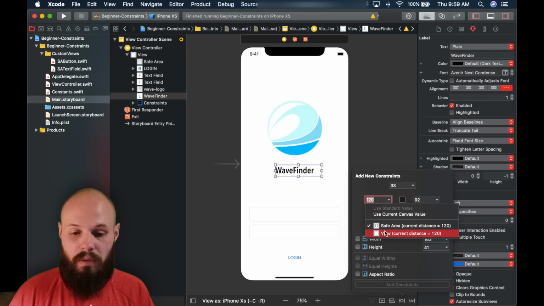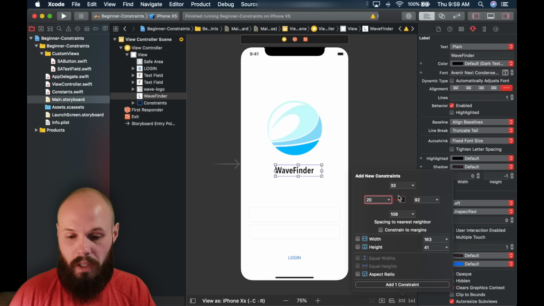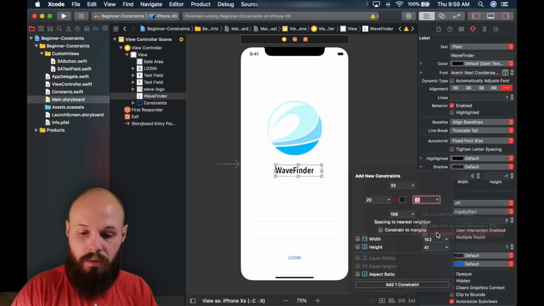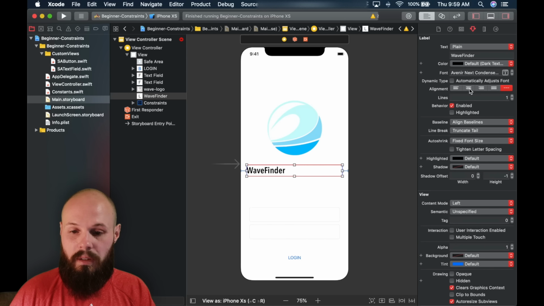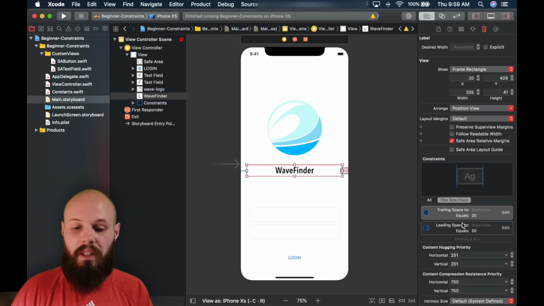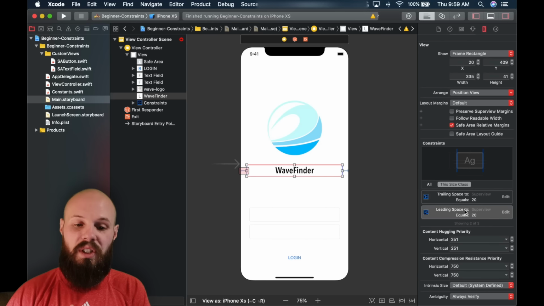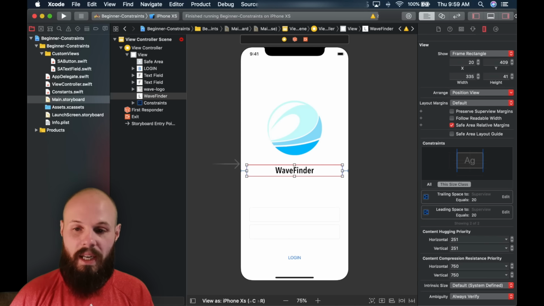So again, let's go ahead and change this to view. Make it 20, give it a little margin, view 20, add 2 constraints. Then over here on the right, make sure it's centered. If I click on my constraints, you see I have leading and trailing over here on the right. It needs to know its Y position, basically how far from the logo, and then it needs to know its height. So let's go ahead and add those constraints.